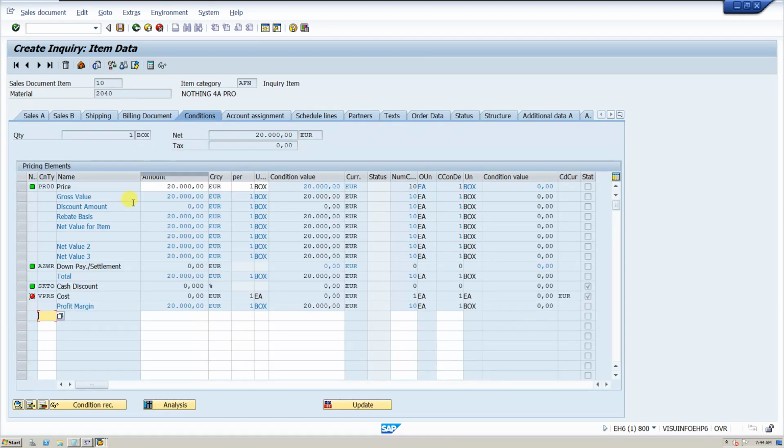Now go to the conditions. In the header level we have cumulative conditions. Cumulative pricing is there in the header level, but it is also at item level. For a particular item, what is the amount, what is the rate, we can see here. For the conditions, one is for material 10, 20,000, and for material 20, 20,000, like that.